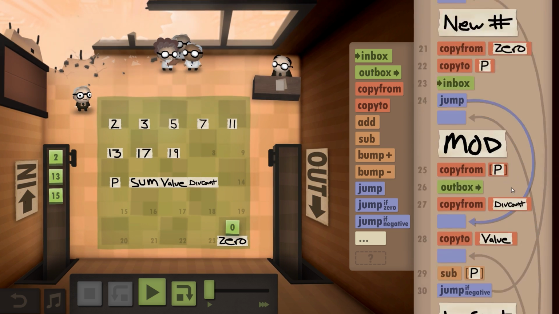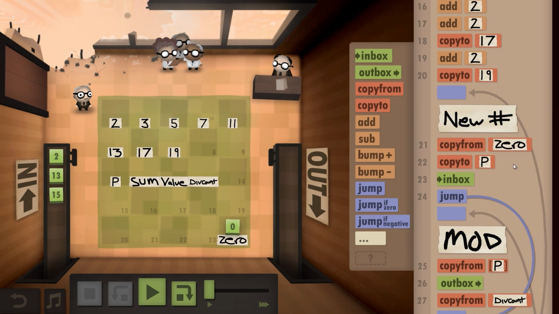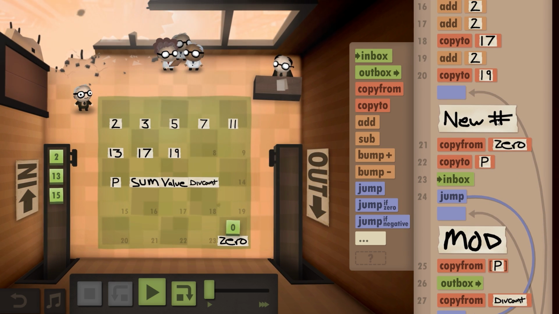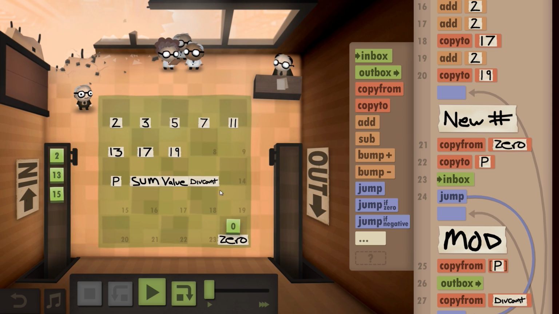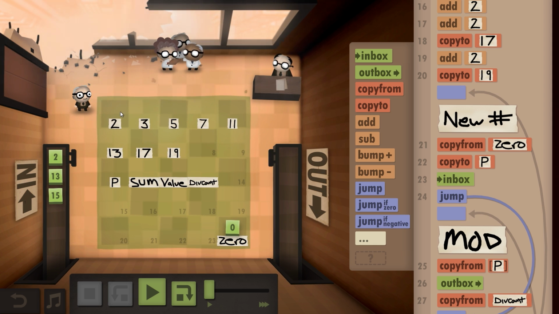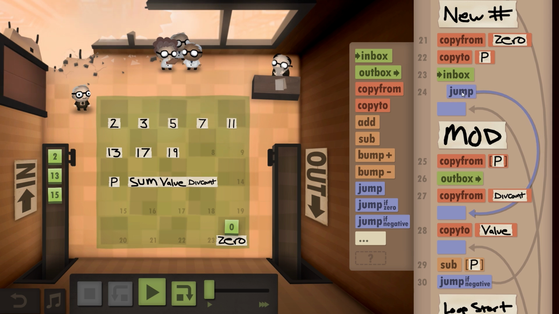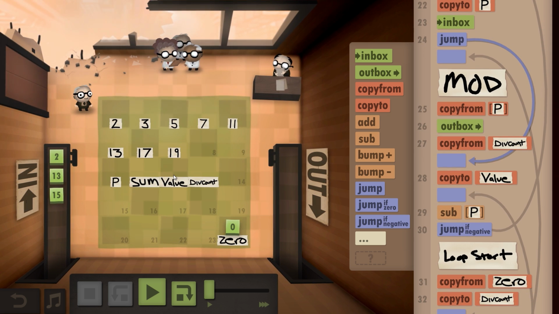All right, I've got some comments in the program here with my fantastic handwriting. So we've got new number. This is a section now where I'm about to pop a new number off of the inbox and set things up. So copy from 0, copy to P. So initialize P to point to the first prime number in the array. Pop a number off the inbox and jump down. Skip over that section for now. Jump down to here, copy to value. So it's going to take the number off the inbox and dump it to value.